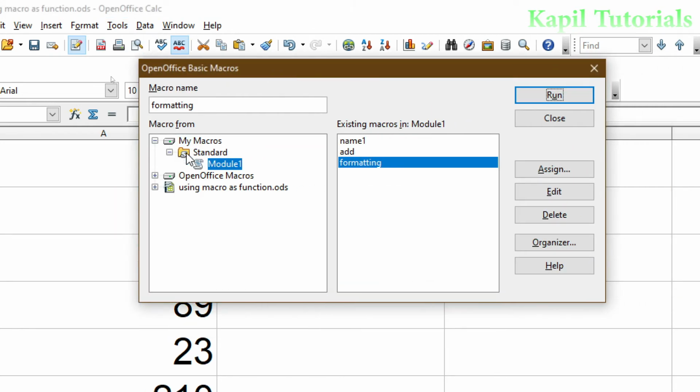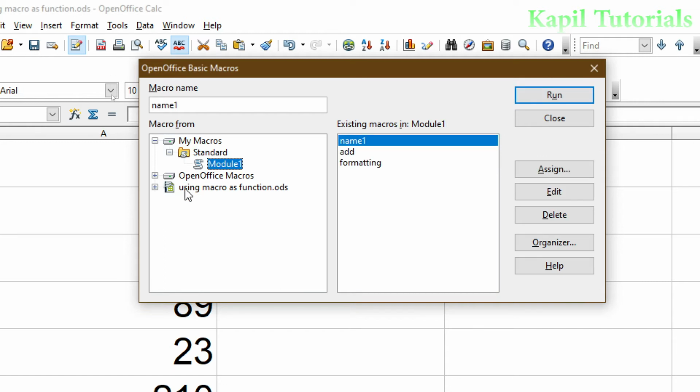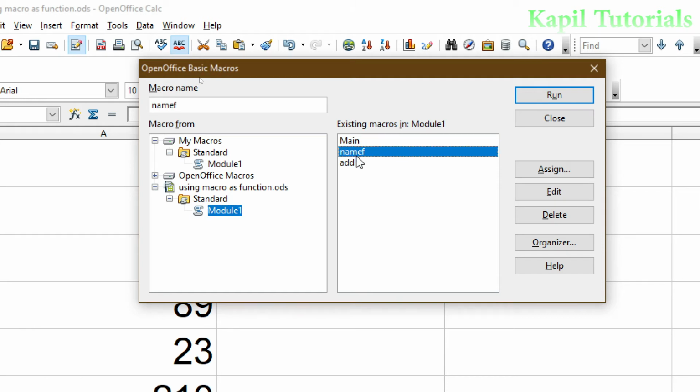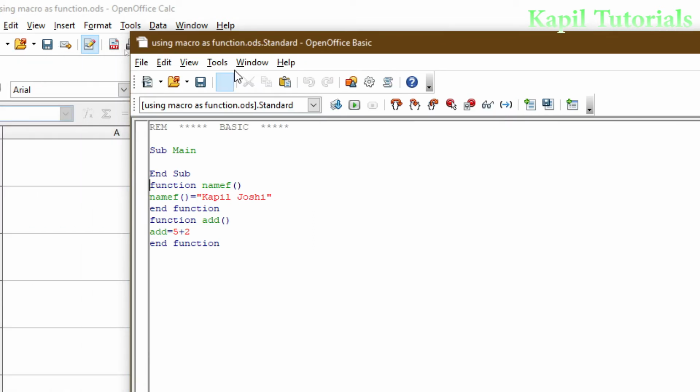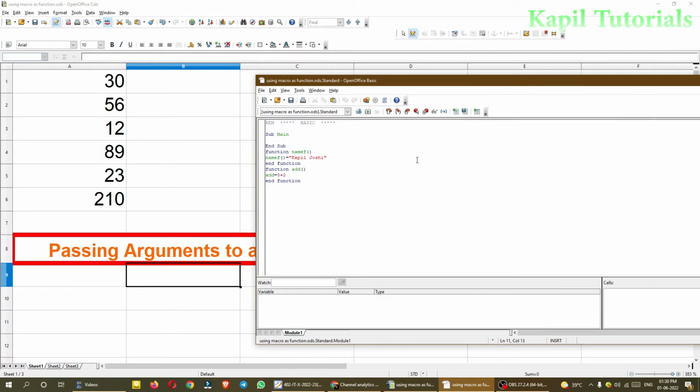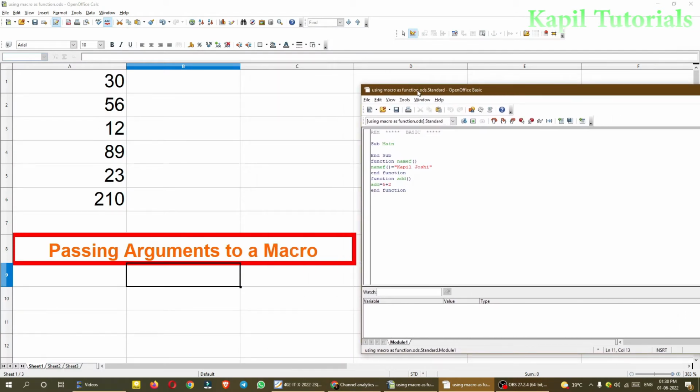Earlier I told you that either I can use this Standard module, or I can use the module under the name I used for saving the file. By default it comes, and under here also Standard is there, Module1 is there, and you can see the existing macro, Main, which I made in my previous tutorial. So I want to make a new one, so I'll click on Edit here. If I do Edit, it directly shows me my previous functions which I have defined here. This time I have to make a function which allows me to pass the arguments.